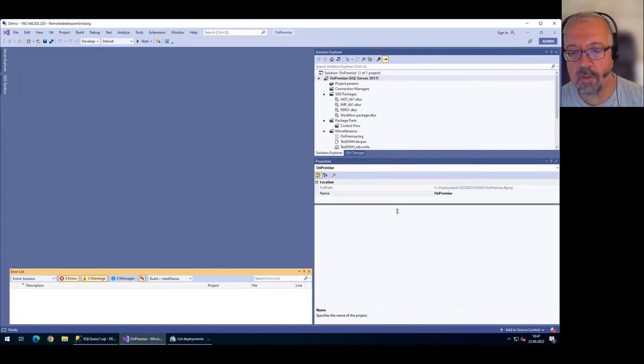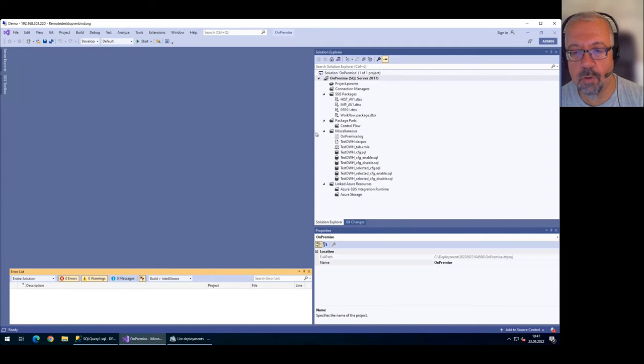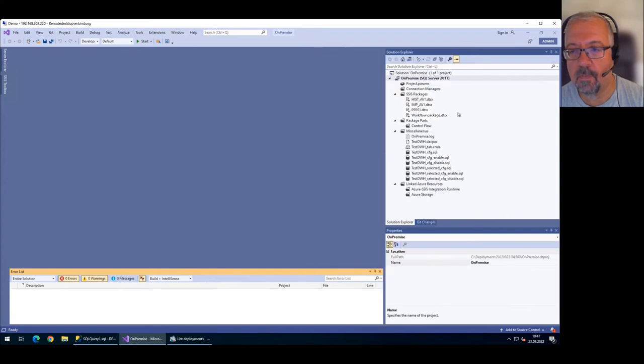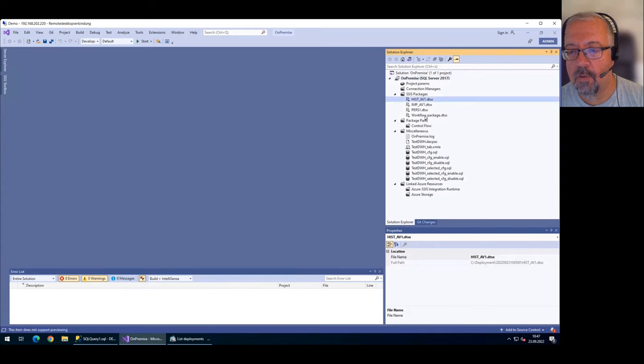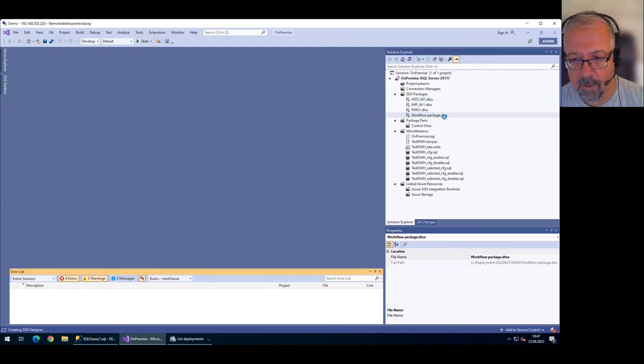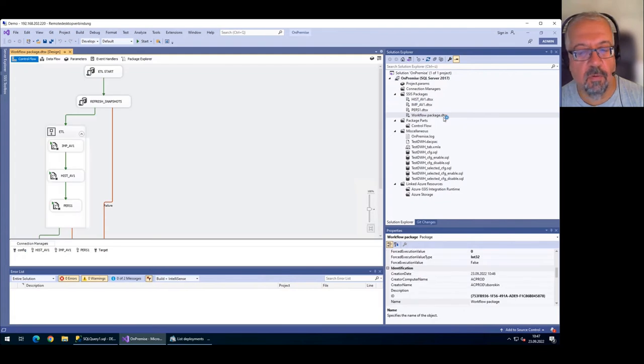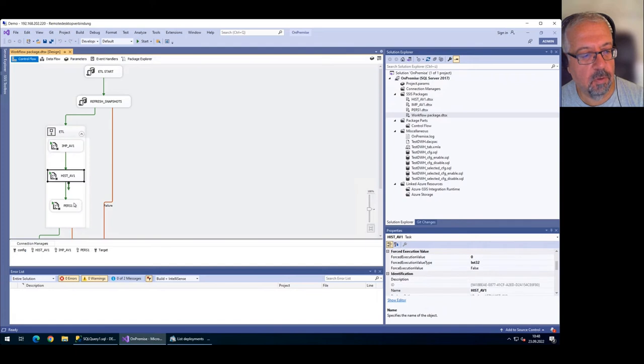Okay, the deployment package, as I said, is a Visual Studio solution, or SQL Server Data Tools solution. First you can see the different integration service packages. As I said, here is a workflow package. Let me open it. The workflow package is the package which you can execute later, and every other package will be executed in the correct order. First the import package will be executed, then the historization package, and the persisting package.